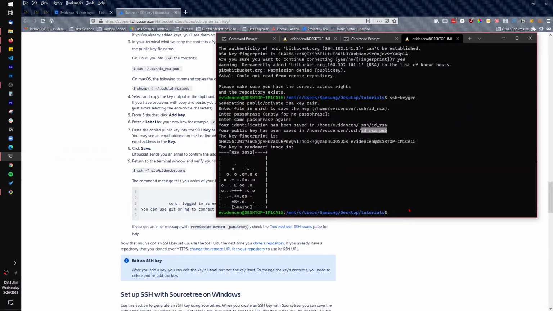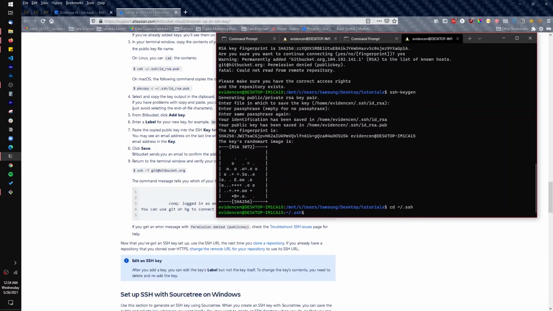id_rsa.pub. So first I want to navigate to this folder. It will just make it easier to do the following commands, right? So I'm just gonna do cd ~/.ssh. And basically this tilde means go to the home directory, and my home directory is home/evidence_n, and inside home/evidence_n there is a folder called .ssh.